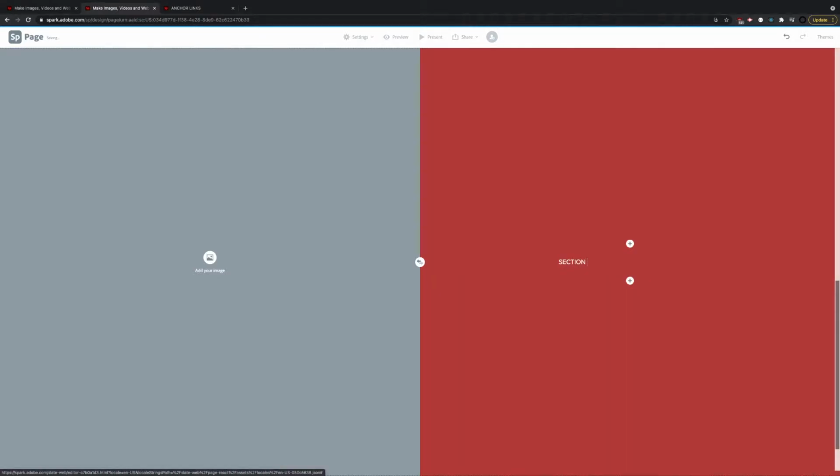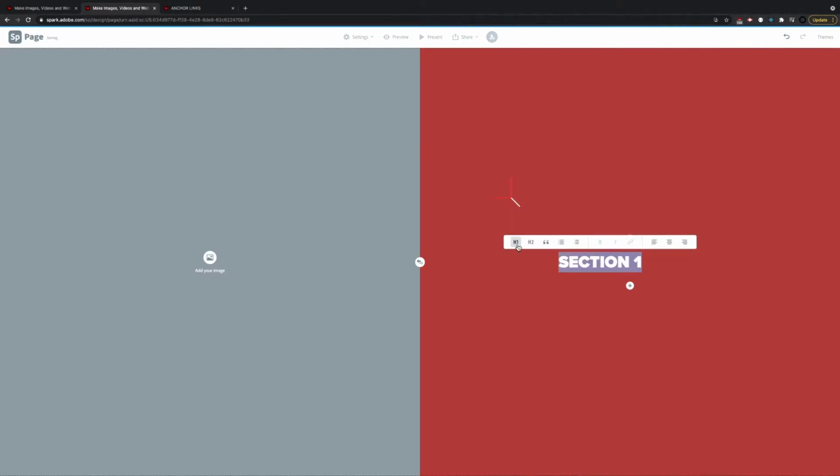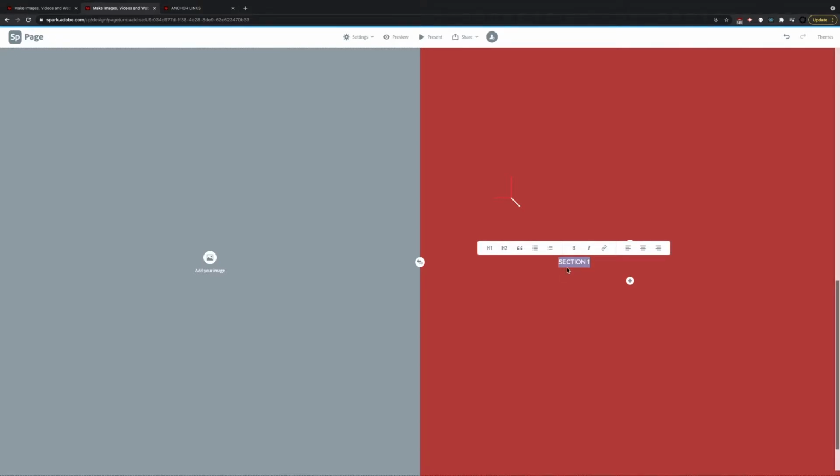Section 1. Now, this is extremely important. This text cannot be regular text. It has to be an H1 or an H2. If neither of those are highlighted, you'll have normal text that cannot be anchor linked. So I'm going to make this an H1.